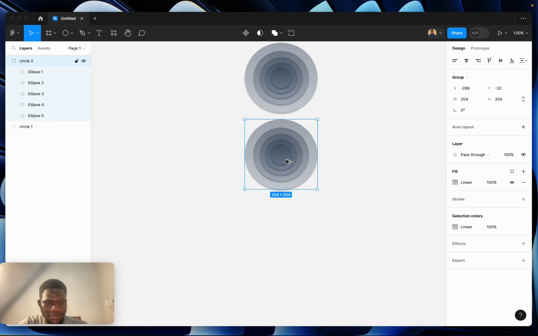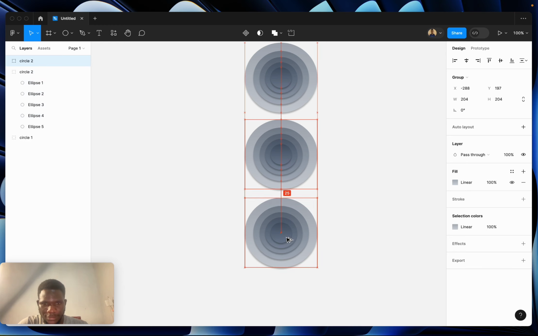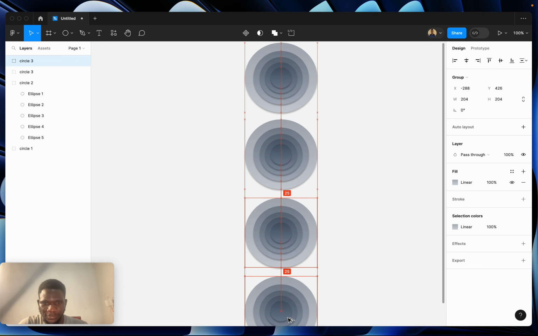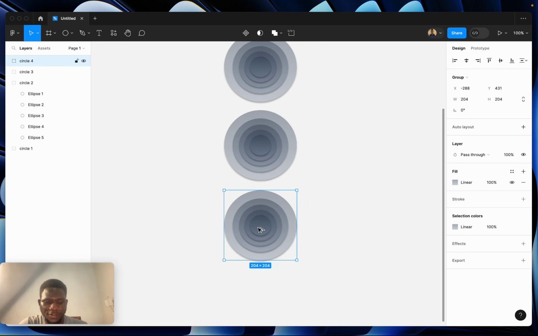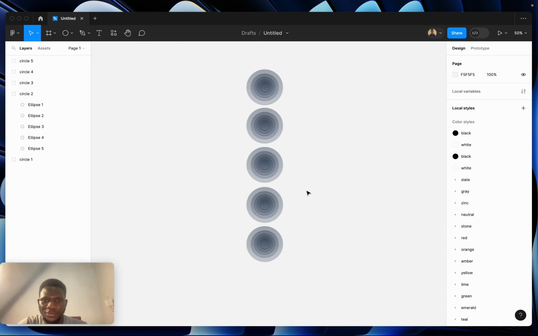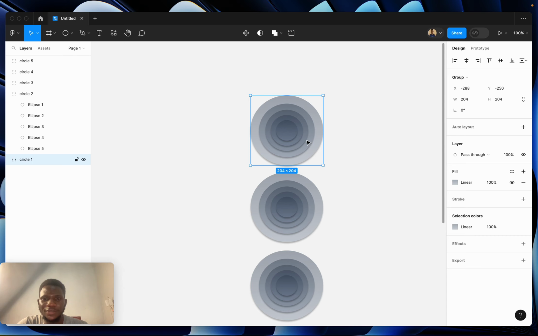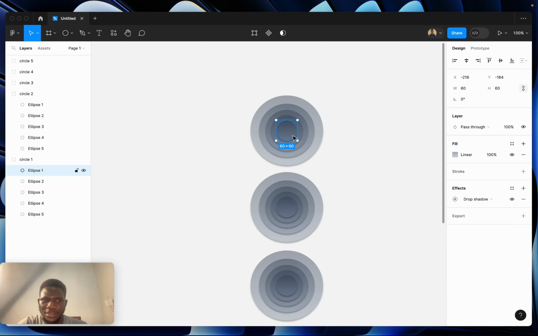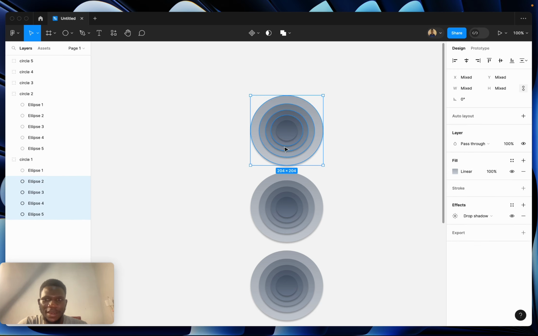All right. 1, 2, 3, 4, 5. Let's do the last one, 5. I'm going to zoom out so that we'll see what we're doing. So on this first one, I'm going to reduce all the opacity and leave just this one. So I'm going to select from ellipse 2 to ellipse 5 and then reduce the opacity down to 0.